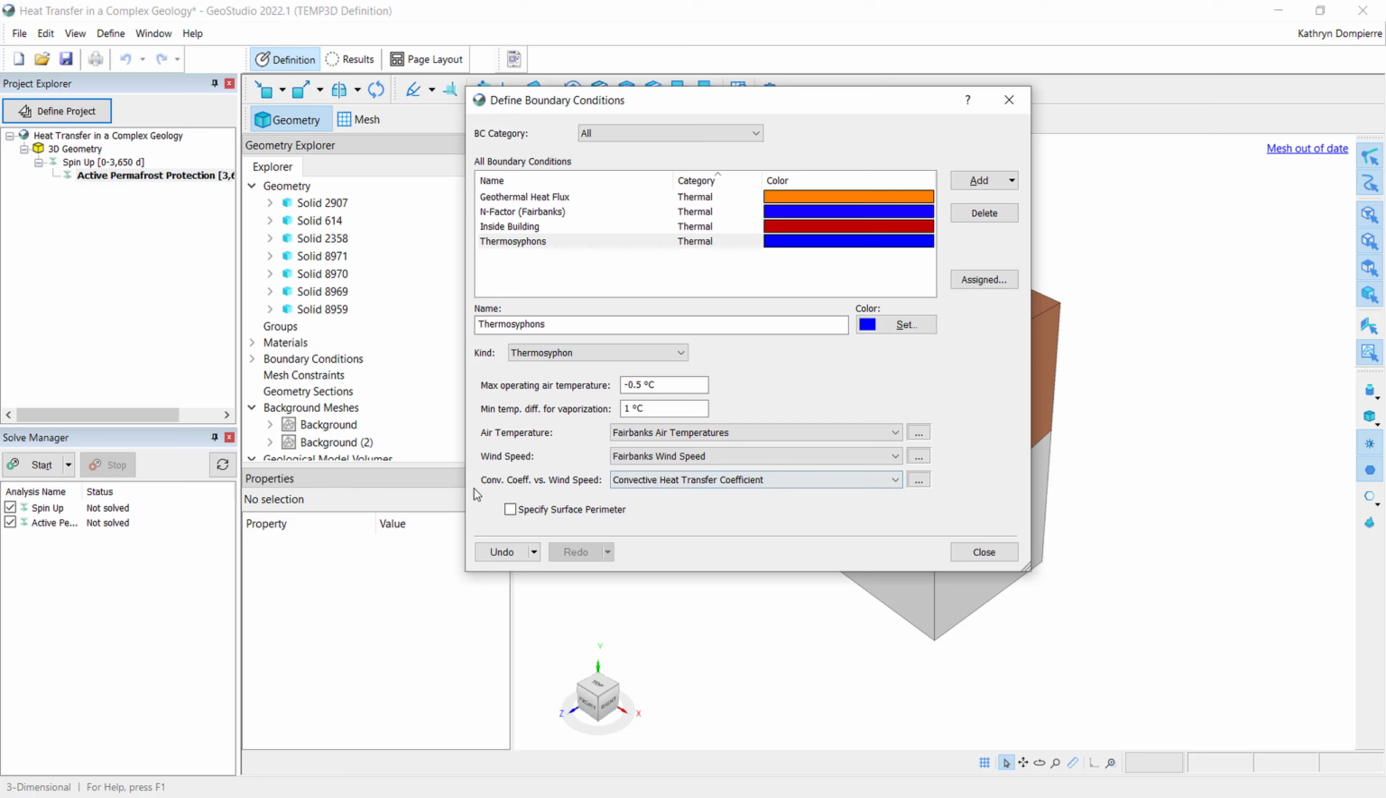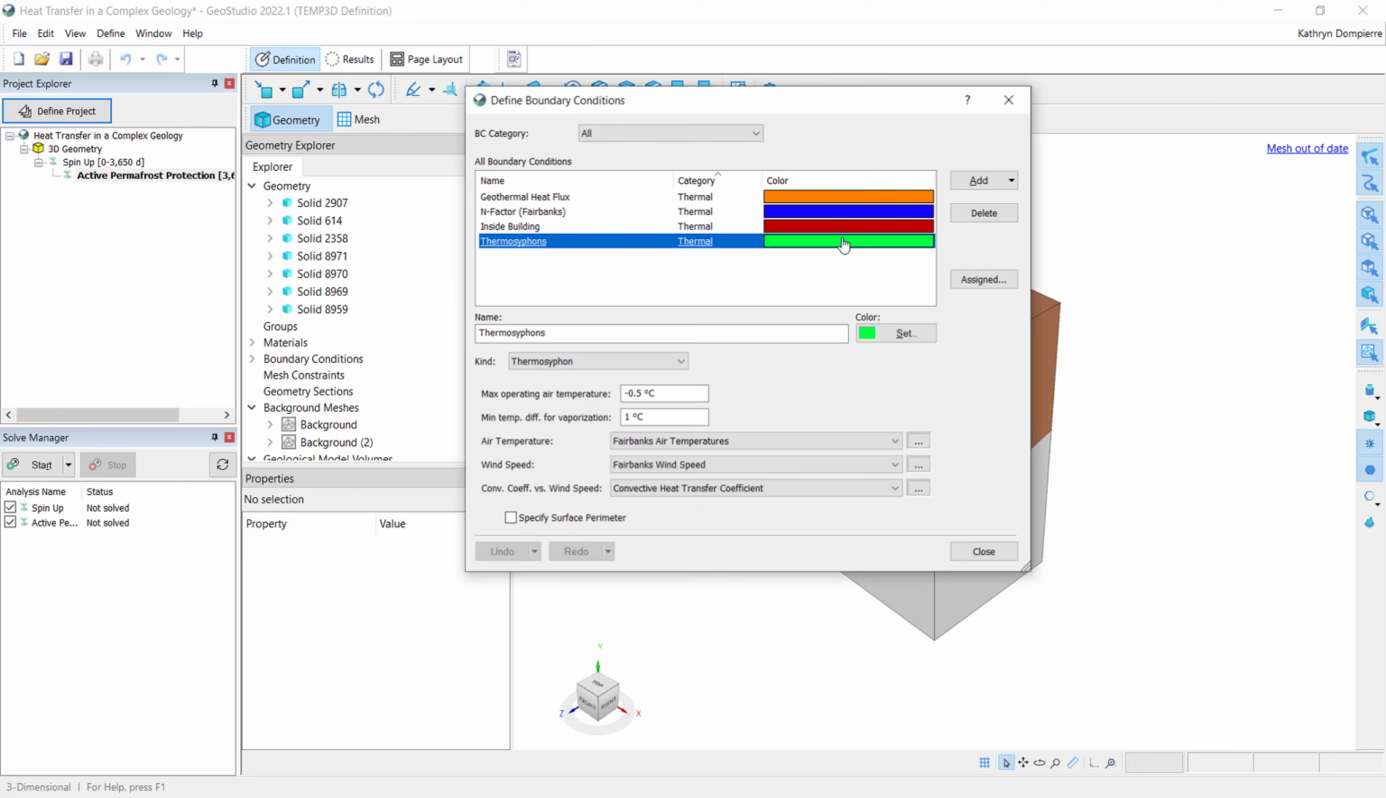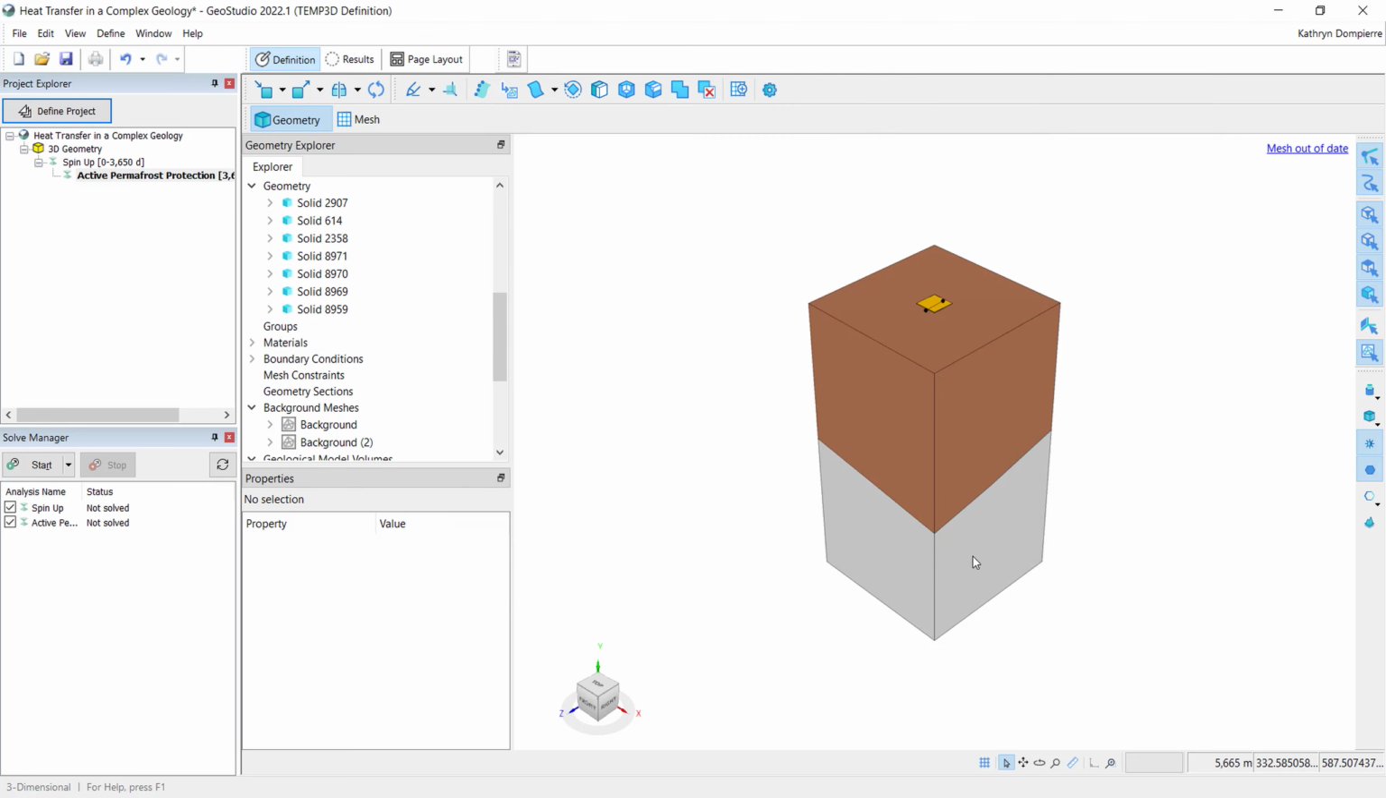I do not need to set a surface perimeter, as I am applying this boundary condition to the faces representing the outer surfaces of the thermosyphon evaporators. Finally, I will change the boundary condition color. My boundary definition is complete, so I can close the Define Boundary Conditions dialog.